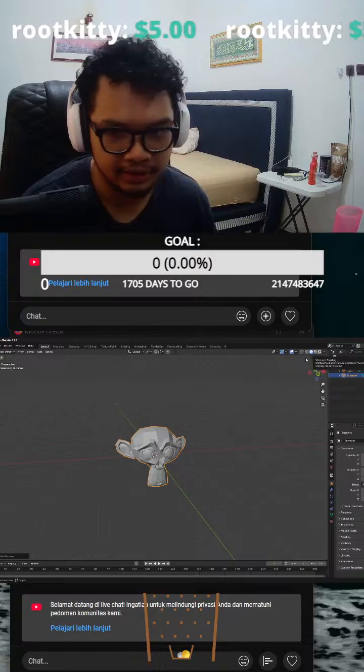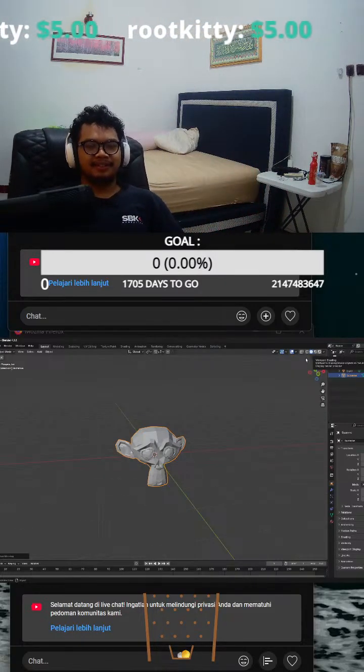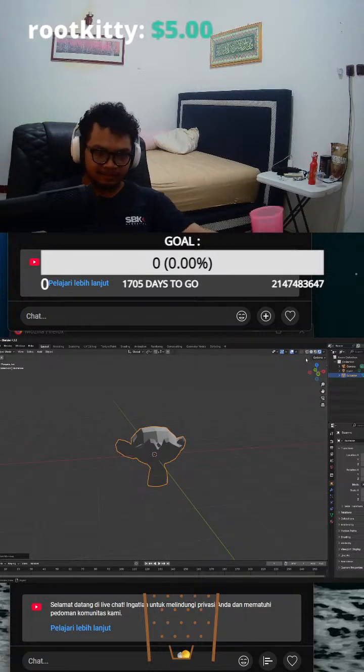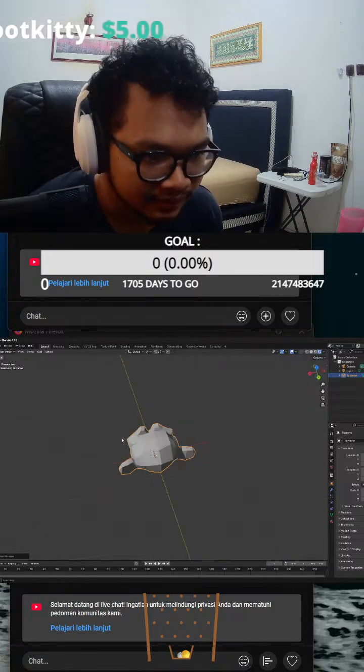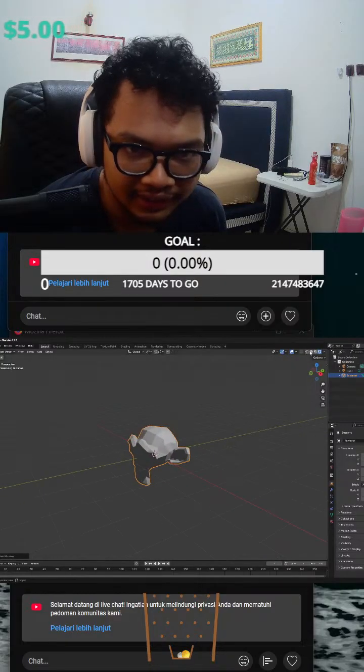Okay, don't tell me it's going to crash. Is this the limit of my computer? Okay, at least it didn't crash.